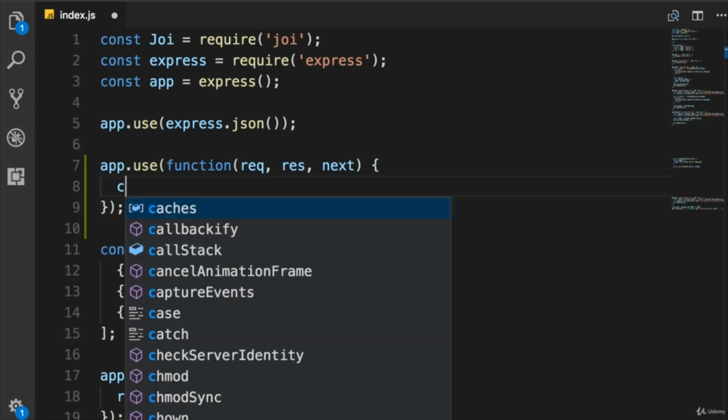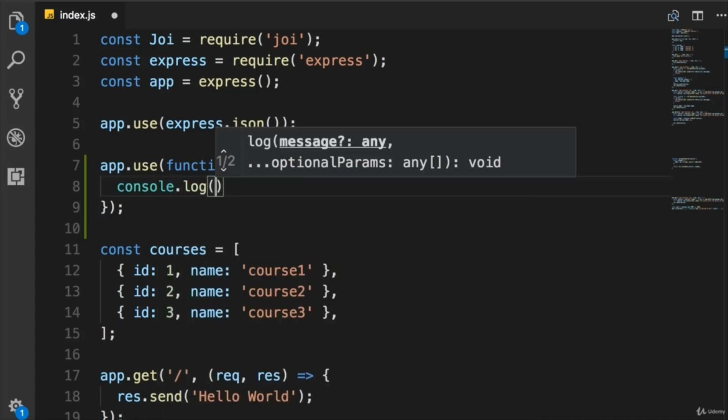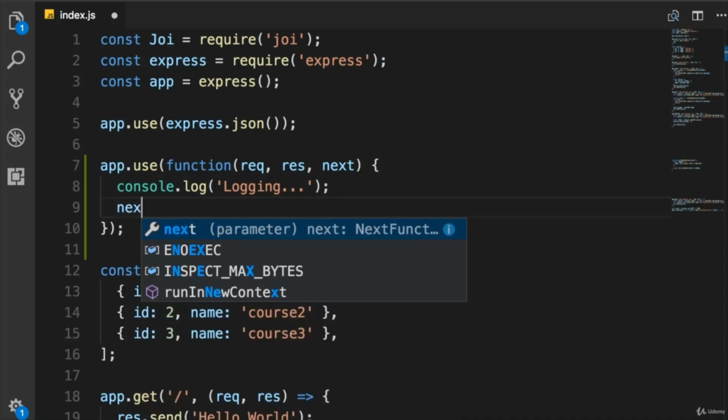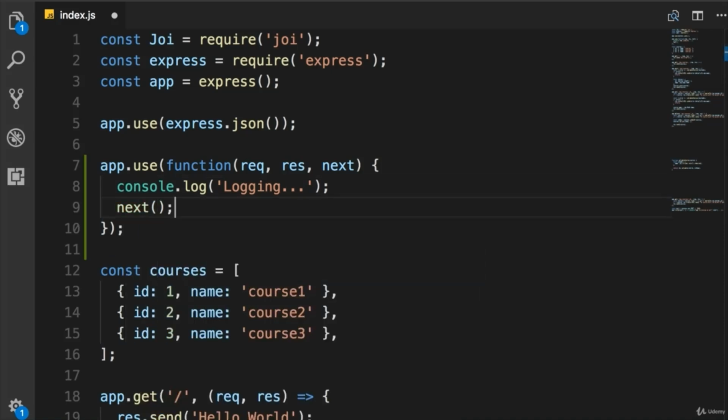Now in this function, let's do a simple console.log, logging. Let's imagine this middleware function is for logging every request. So we perform our logging and then we call next to pass control to the next middleware function in the pipeline. If we don't do this, because we are not terminating the request response cycle, our request will end up hanging. Let me show you what happens.